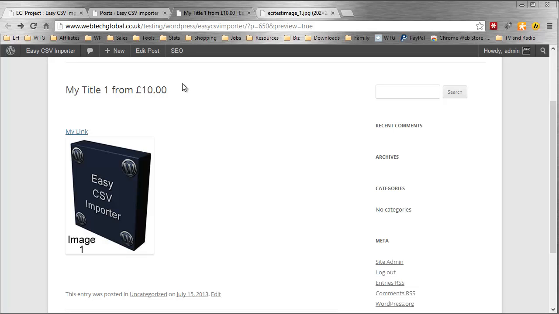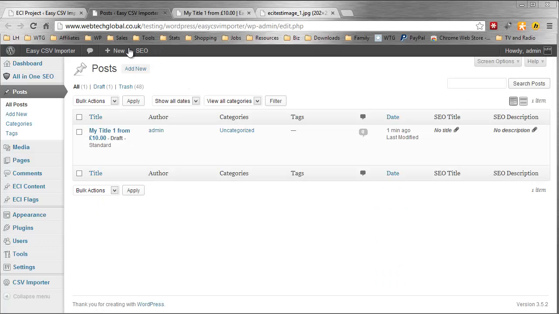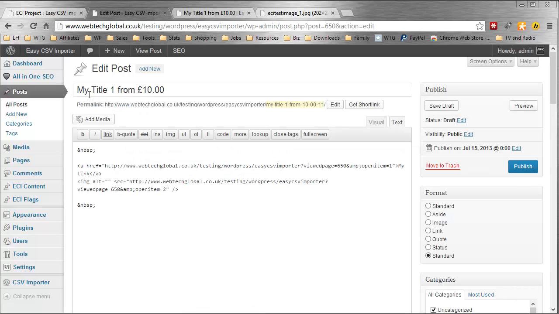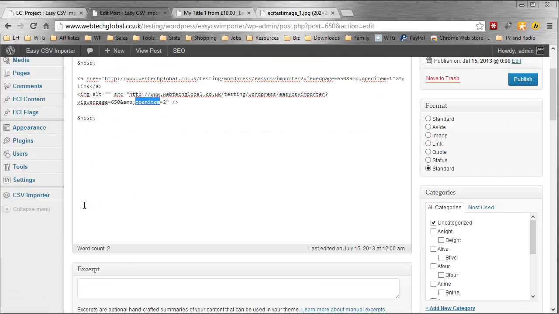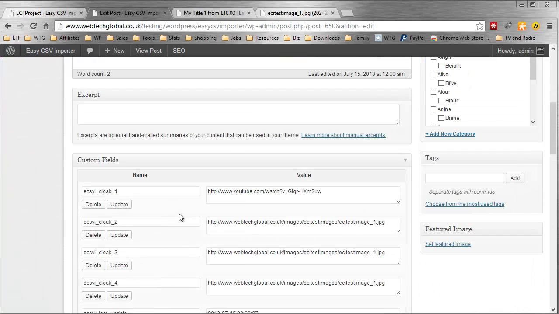I'm just going to discuss the actual data and how it's stored just a little more. So I'm going into the edit post screen. Here we see in the actual post itself, the content includes the cloaks, and you can see open item equals 1 and open item equals 2. I'm just going to scroll down and show you that these values are stored as custom fields or post meta, and the values are incremented. The actual key or the custom field name, as you may know it, is cloak 1, cloak 2 and so on.